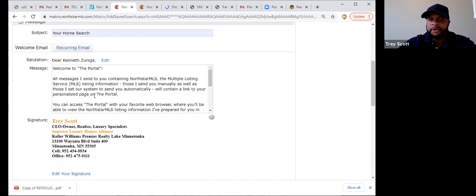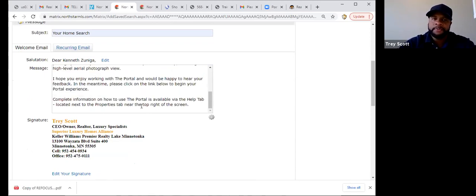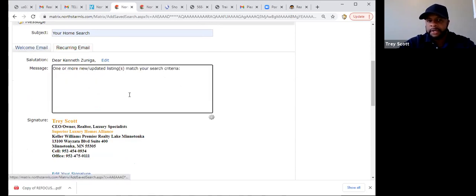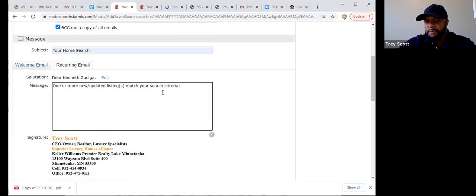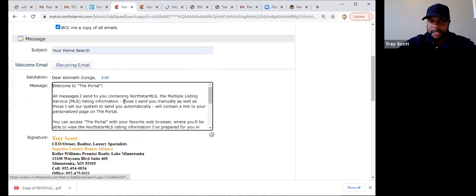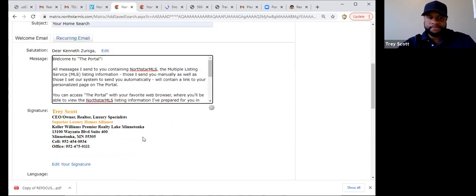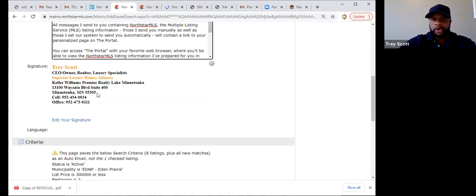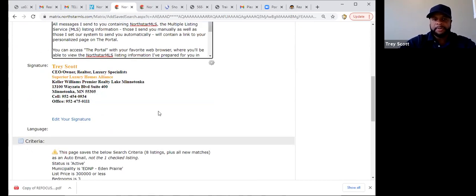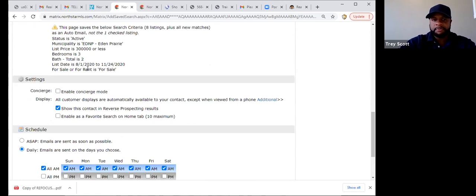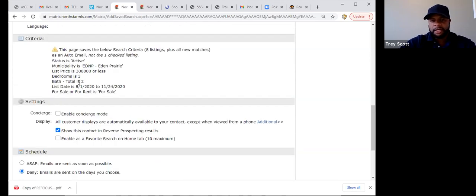Here's the welcome email that they'll get once they're registered, invited to go into this portal. The recurring email, one or more new listings, update your match. You can put anything in here you want, okay? But these are the generated emails from the system that will be sent out to your client. They'll have your signature automatically on there. Now I want to explain this to you. So here's the criteria: Eden Prairie, 300 or less, 3 bedrooms, 2 bath. During that list date, you want to take that out though if it was real.